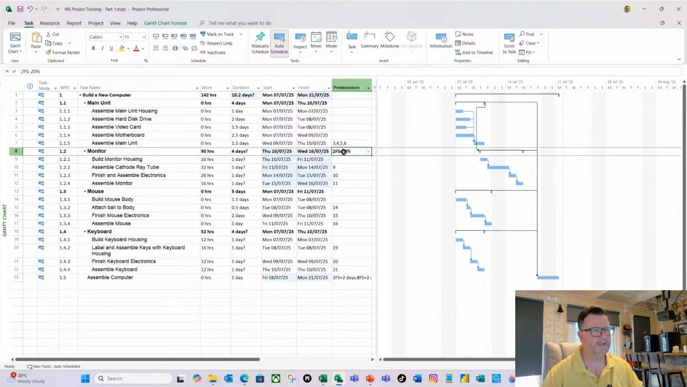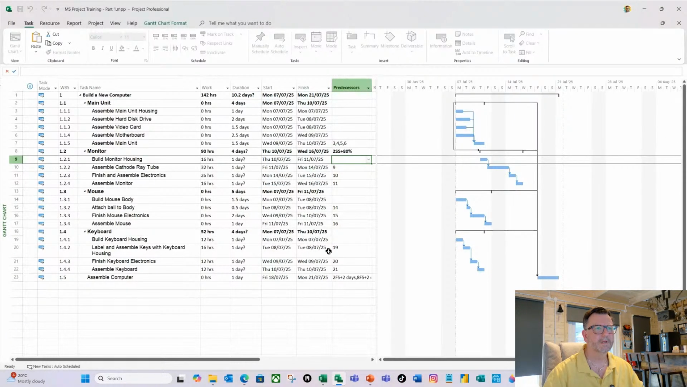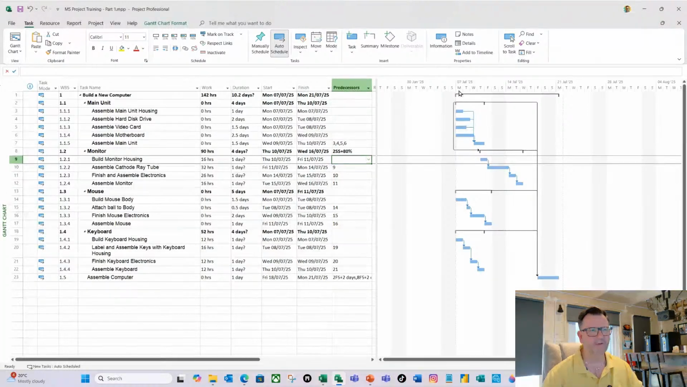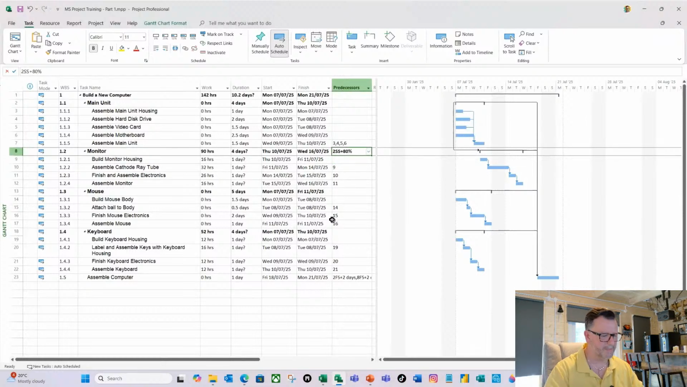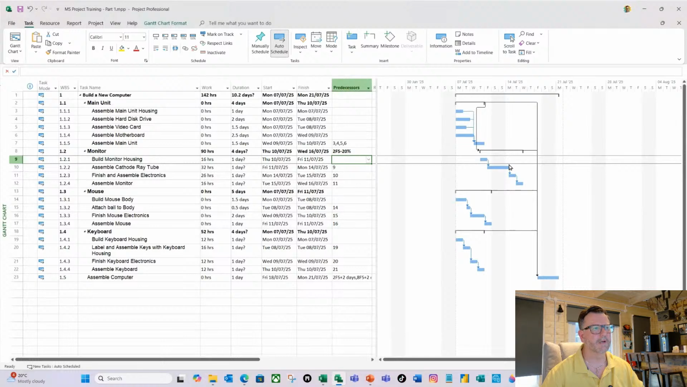Now, you could enter it this way. So if I go to start plus 80% and hit return, it's doing the same thing. I just visually don't like the way this looks on my Gantt chart, so I prefer the finish start view. So let me put that back in. So I'm going to go to finish start minus 20% and hit return. And there you go. So I now want to do the same for the mouse and the keyboard.